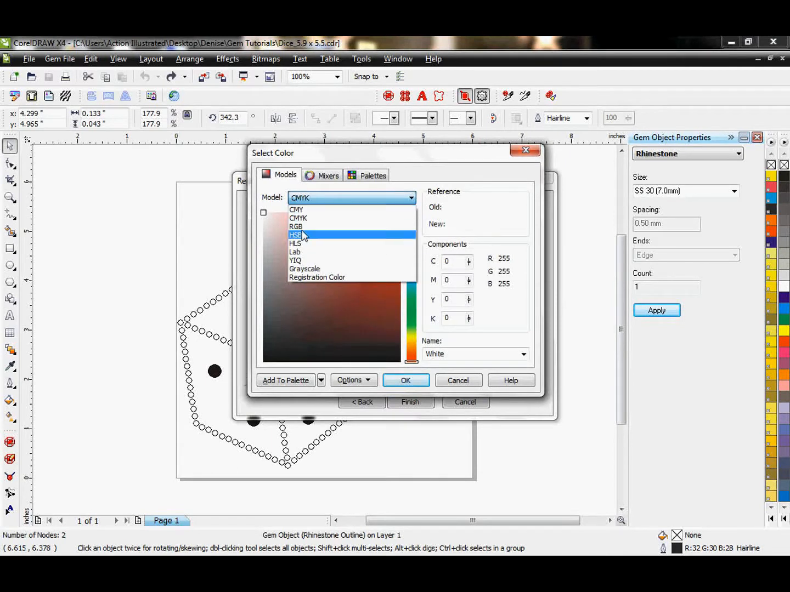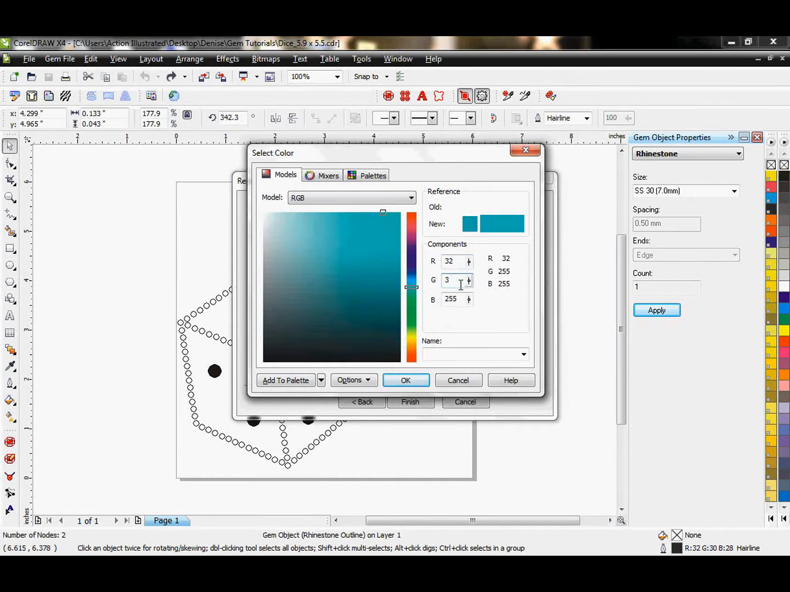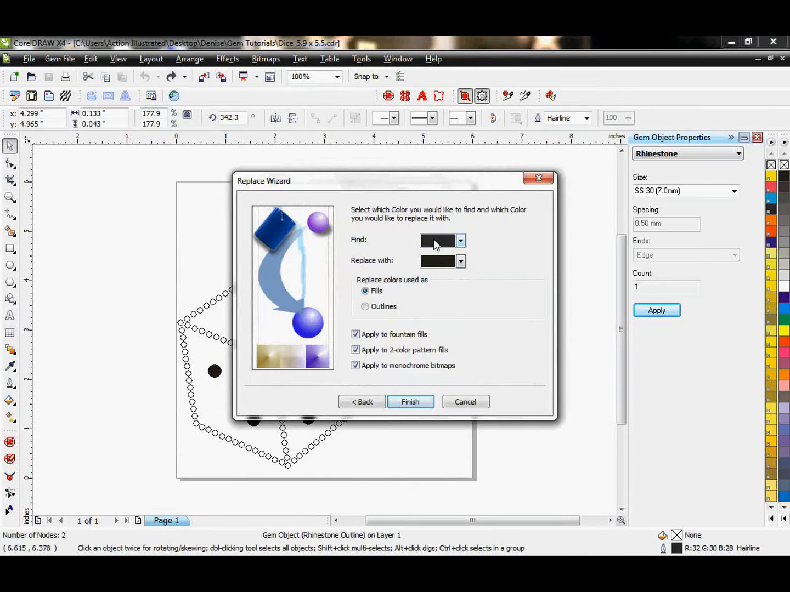I'm going to pull down my drop down menu here and choose RGB, and then I can just manually type in to match the color that I'm looking for. So it's 32R, 30G, and then a 28B. And so that's my color. So I hit OK. So what it's going to do is find this color. I don't need to worry about replace.